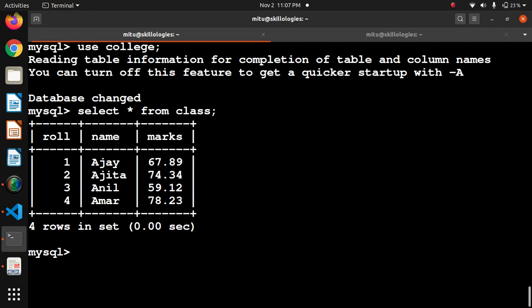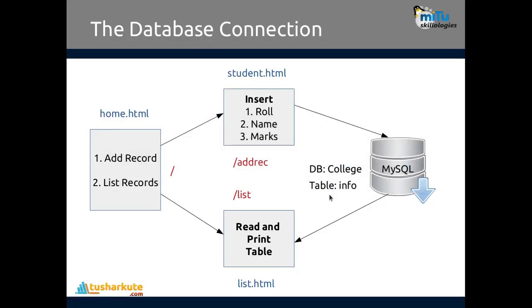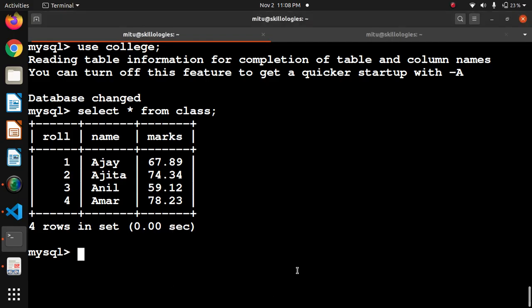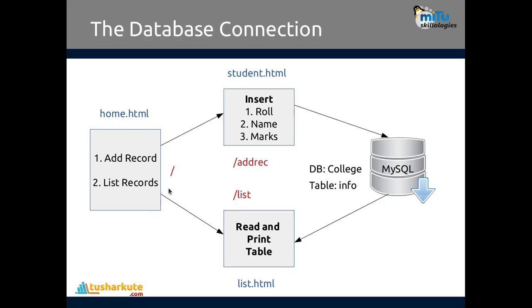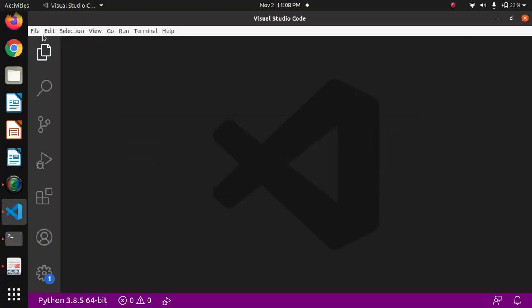So here HTML will be the front end, and the Python code in Flask will be acting as an interface among all of these client side codes of HTML. So let's see how to do this one. I'll create the first file, which one was just shown over here, this one, home, which contains the information about add records and list records.